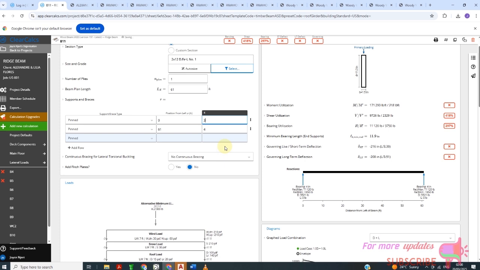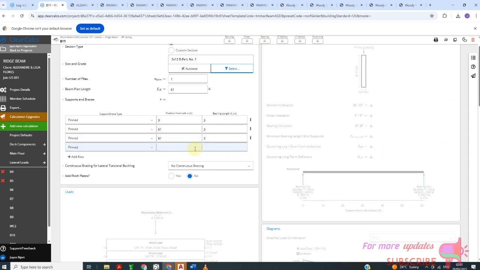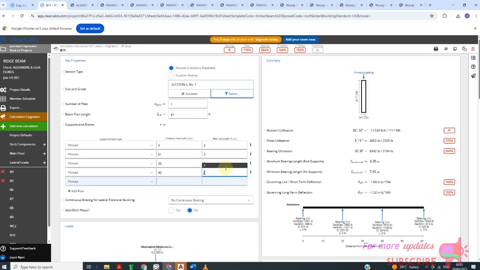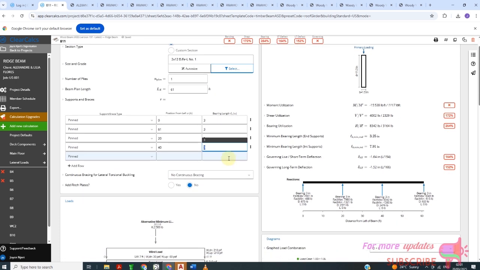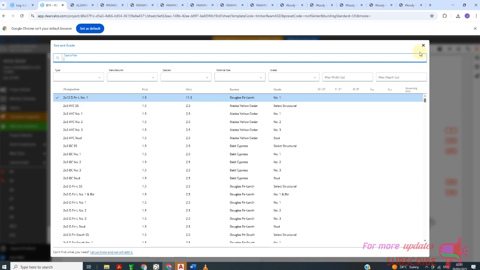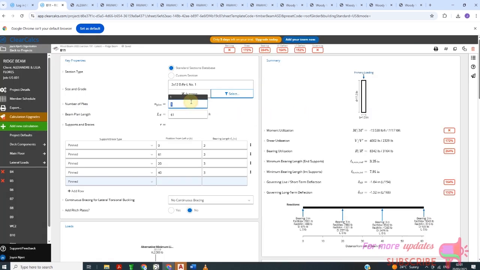Let's just leave the bearing length as is and add 2 more supports. So there is 1 support at the beginning and at the end, and 2 intermediate supports. So I'll just duplicate. This one is at 20 feet. Again, I will duplicate. This one is at 40 feet. Okay. I will change. I will try 2 by 12.